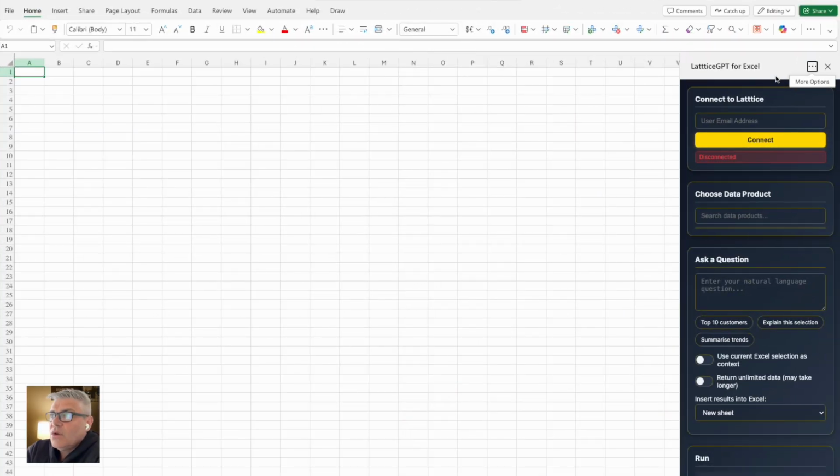So today I want to share with you the Latttice GPT plugin available to Excel. This is a little bit different to the way you may have been using Excel with Latttice before, which is where you were connecting directly to Latttice Connect for the access to data. That's still available. That does not change.